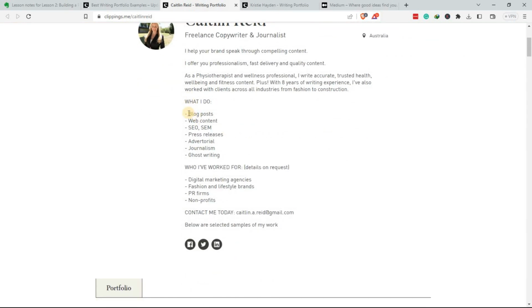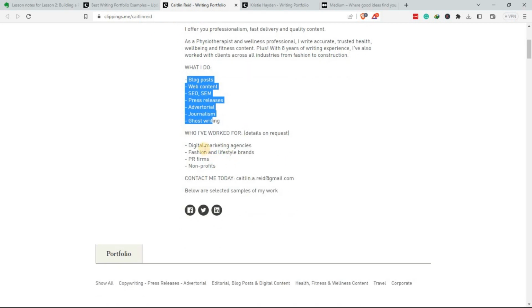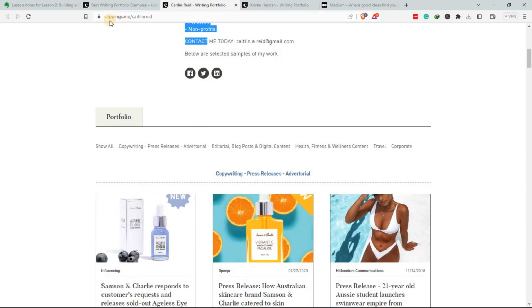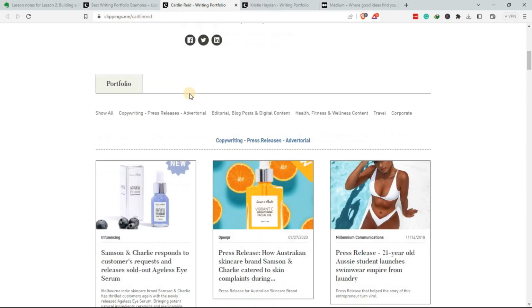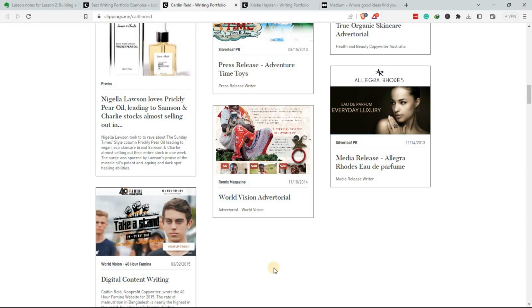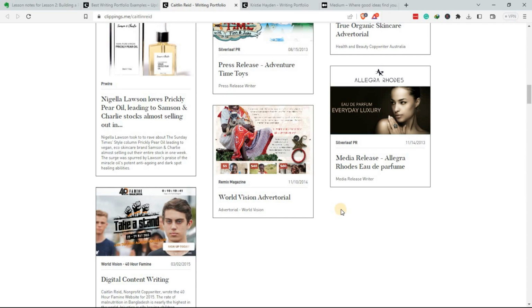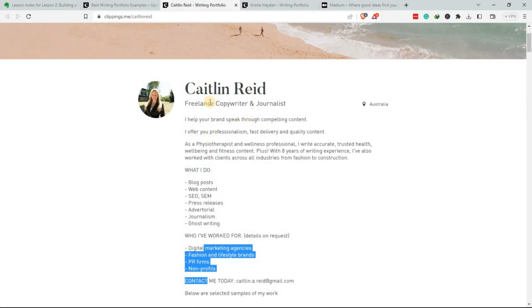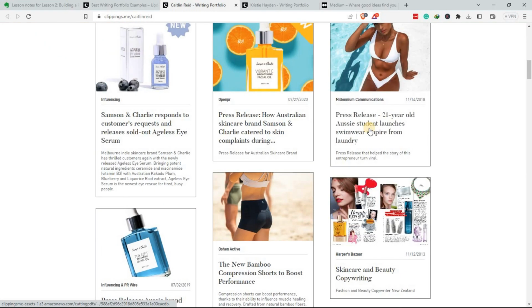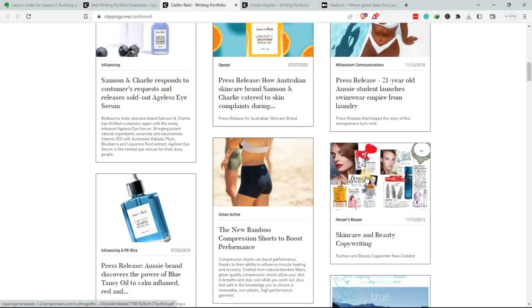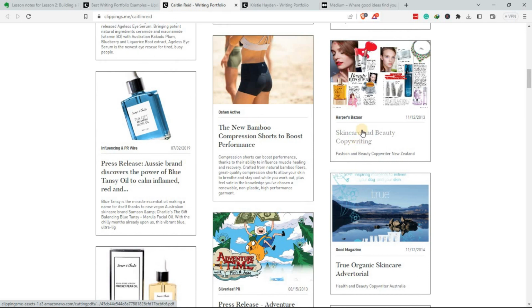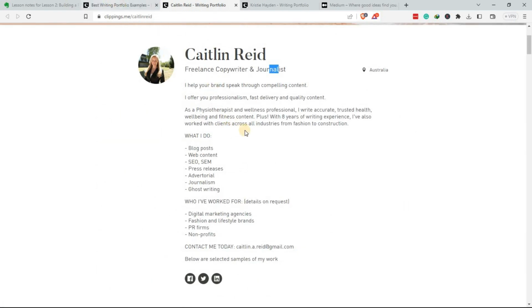And of course, as you can see, she has provided what she does here and who she works with. So you can go to clippings.me/Caitlin Reid. Then you can look at her portfolio, and you can see this one presents everything she's done. She's a copywriter and a journalist. And if you can see here, there is a press release, and there is of course a skincare copywriting. She was writing this for sales. So you can go and look at her portfolio.